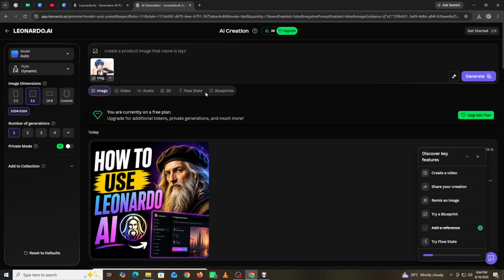Depending on the current Leonardo AI interface, the exact tool names and locations may be different. Before making any changes, examine the original image carefully. Look for areas that need improvement, such as low resolution, soft details, unclear textures, weak lighting, or distracting elements.